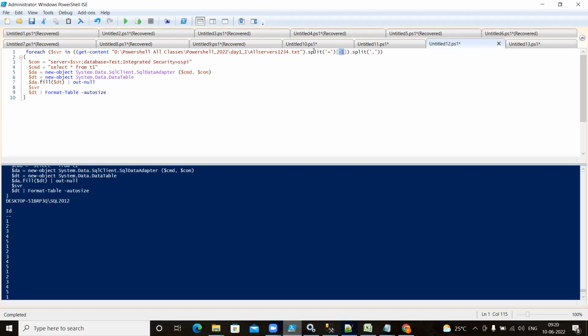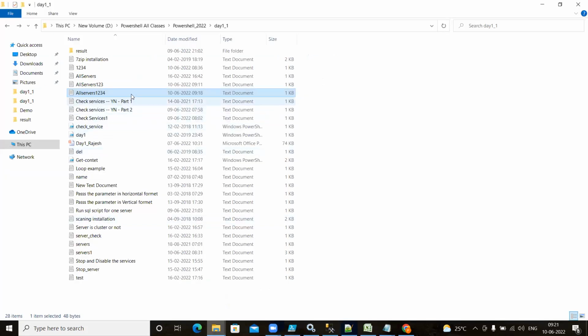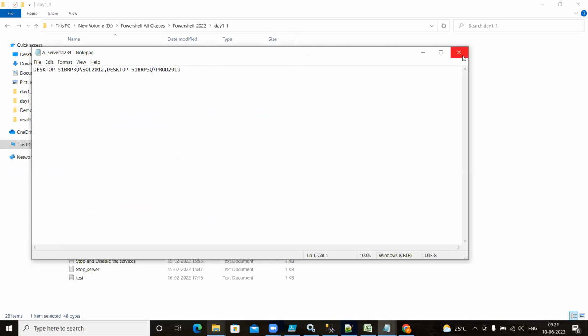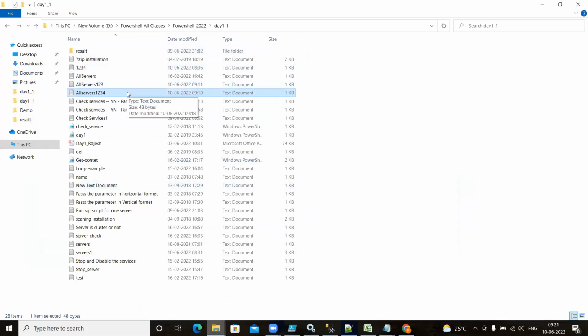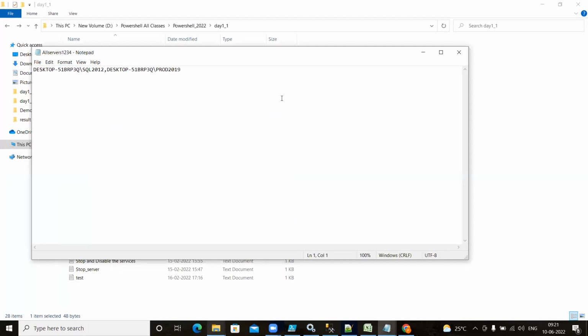If you write split, bracket start, and give equal to, the meaning is: go to this file and figure out where that equal to is. So PowerShell went here and found it. Here equal to is not there, but if you want, you can write it, like server underscore name also. Why was it not taking it? Because comma separated it is taking directly. So if you want, you can give it in this fashion also: server name is equal to.